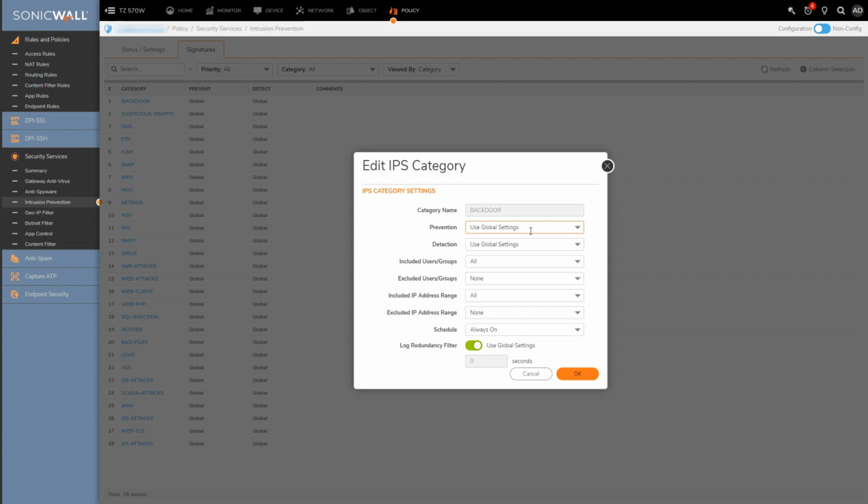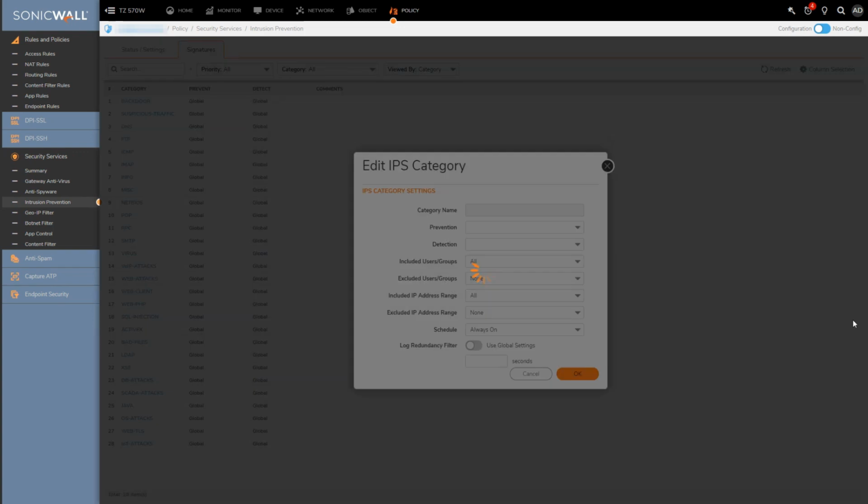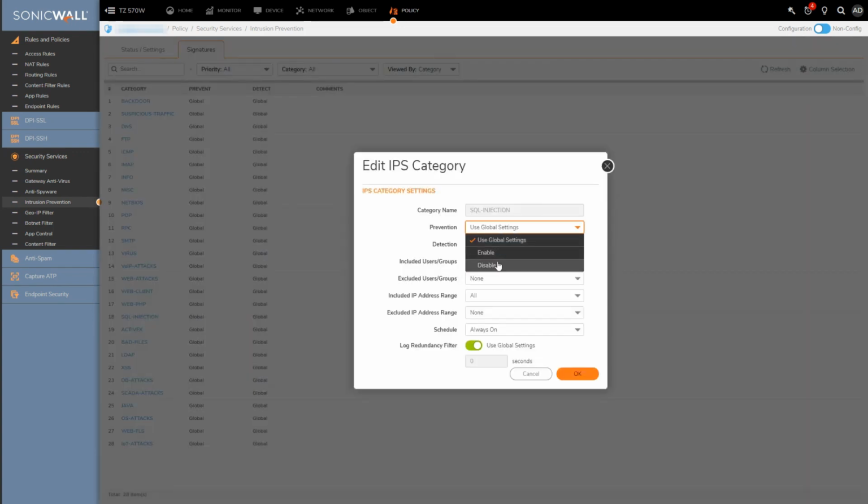Okay, so global options give me the ability to either enable or disable detect and prevent for the entire category, as well as the option to exclude or include specific users or user groups, or even IP address ranges from the category we have selected. So maybe if I don't have any database service on my network, I could disable both detect and prevent for the SQL injection category as a whole.